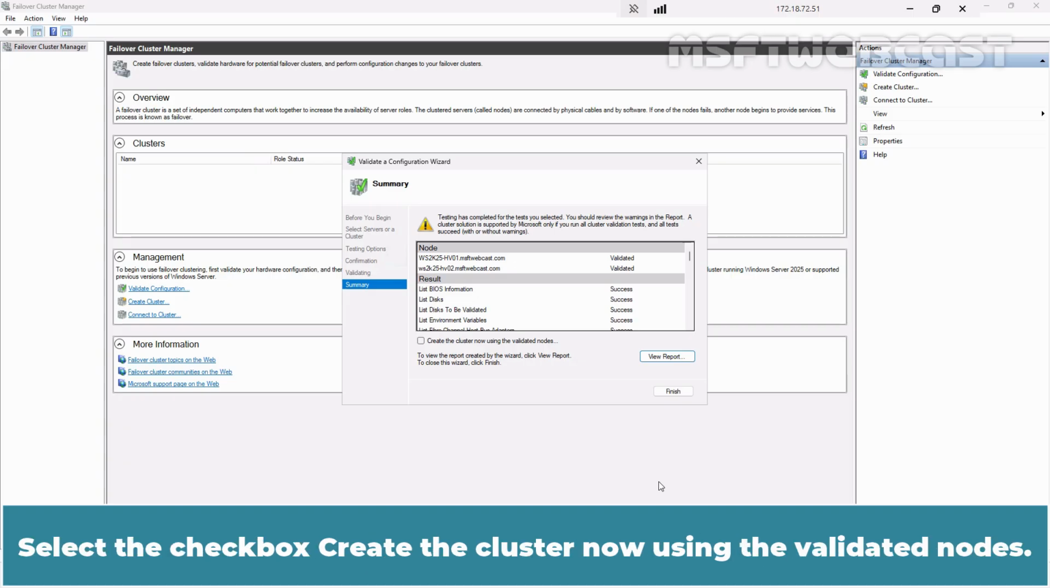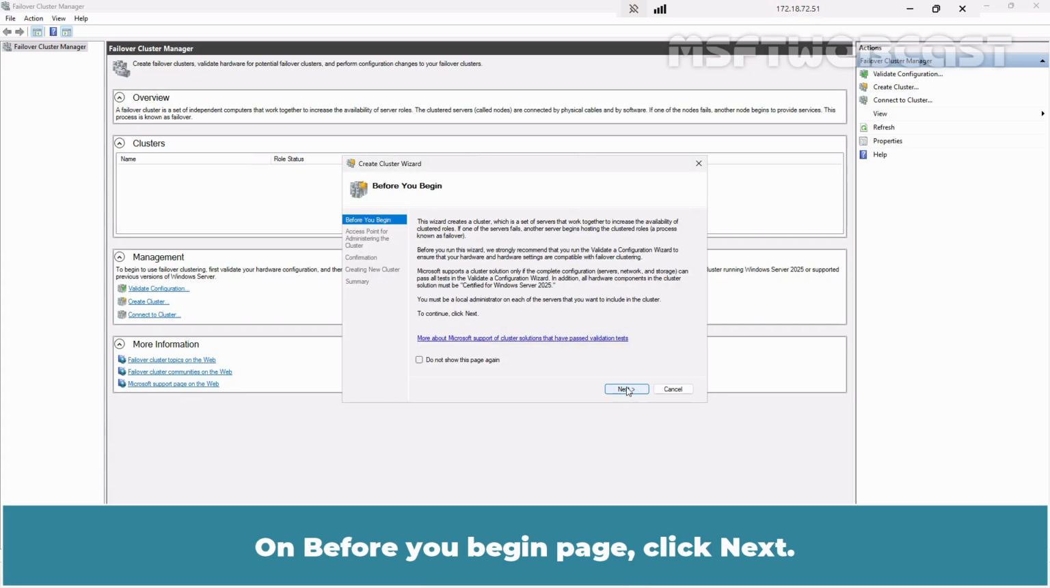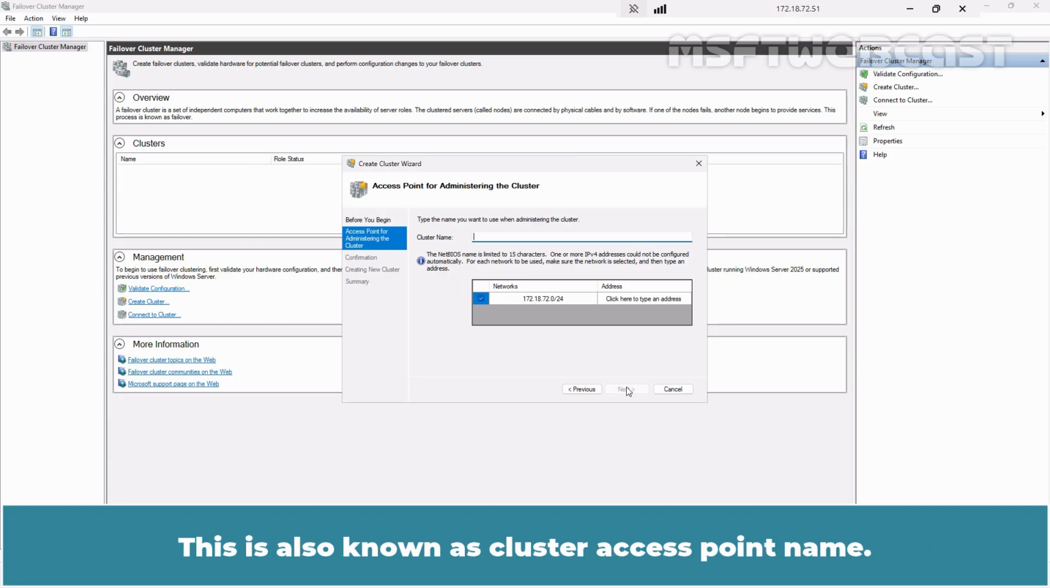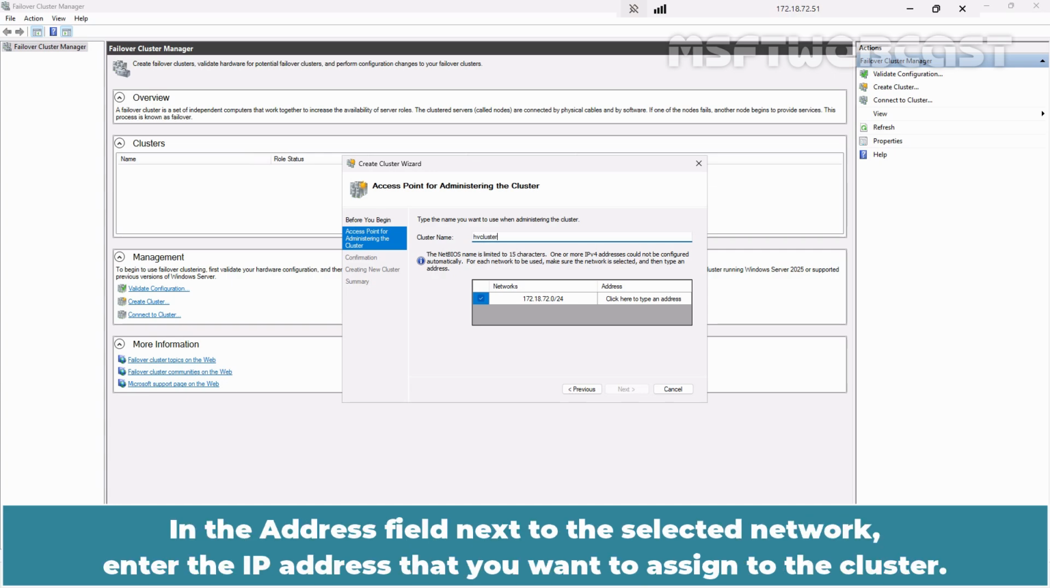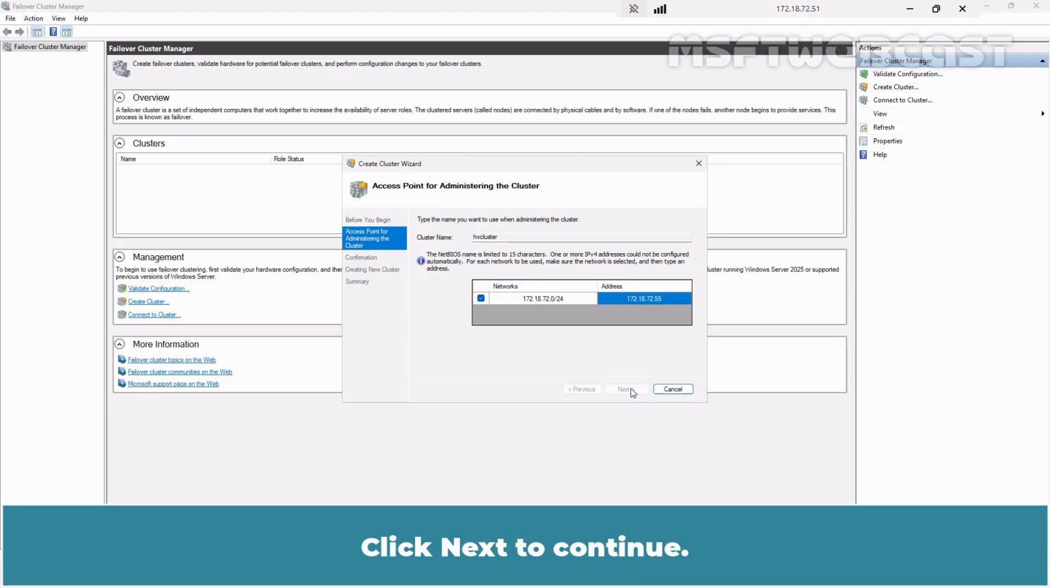Select the checkbox, create the cluster now using the validated nodes. Once you are ready, click on Finish. On Before You Begin page, click Next. Enter the cluster name that you want to use to administer the cluster. This is also known as cluster access point name. We are going to name it HV cluster. In the address field next to the selected network, enter the IP address that you want to assign to the cluster. In this example, I am assigning the IP address 172.18.72.55. Click Next to continue.